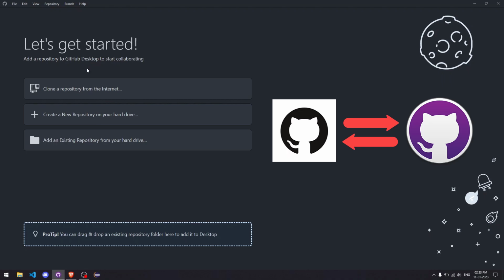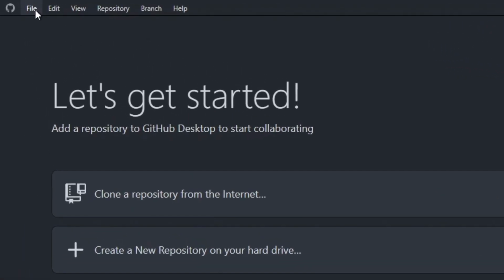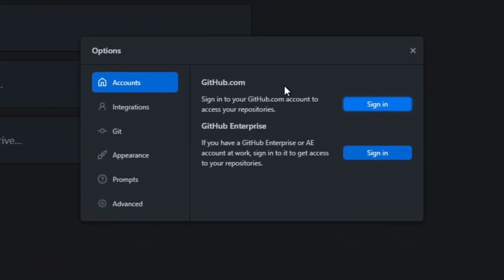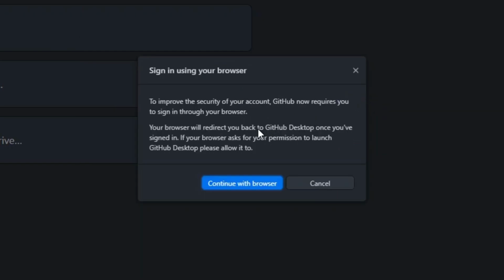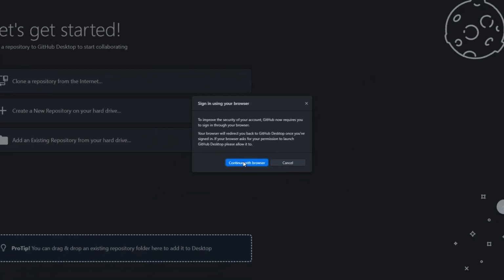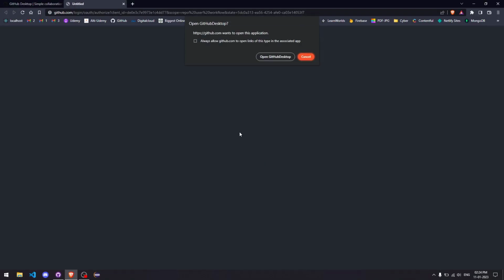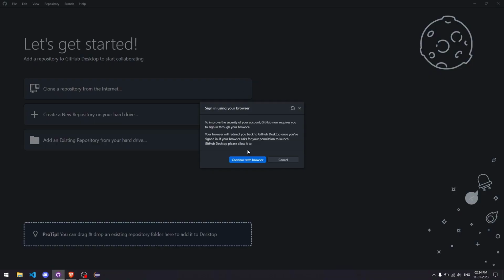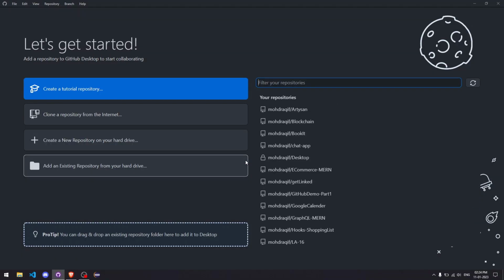So for that, you have to go to File, then Options, and then go to Accounts. In the first Accounts tab, you have two options, github.com and GitHub Enterprise. For a personal GitHub account, you can sign in with this button here and it will take you to a consent screen. You have to log in using your browser. Once you have been authorized, come back. You can see as soon as I'm authorized, my GitHub account is connected.